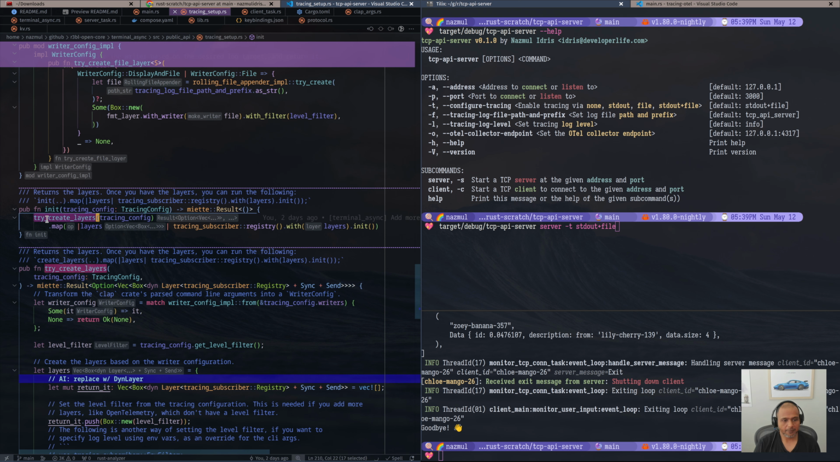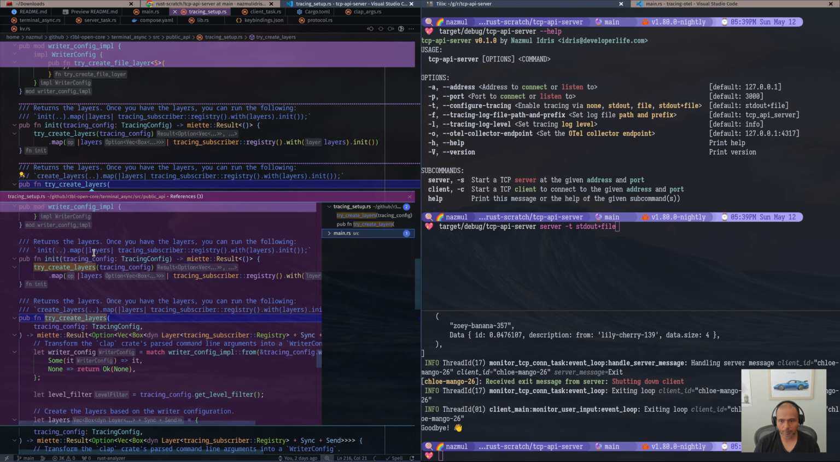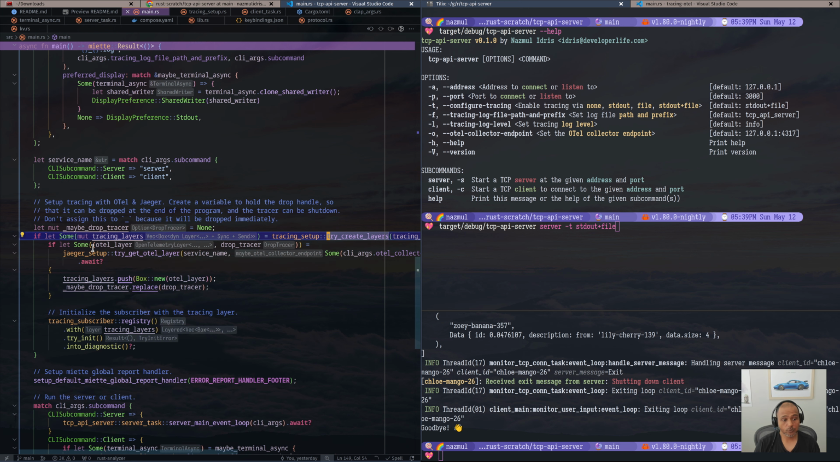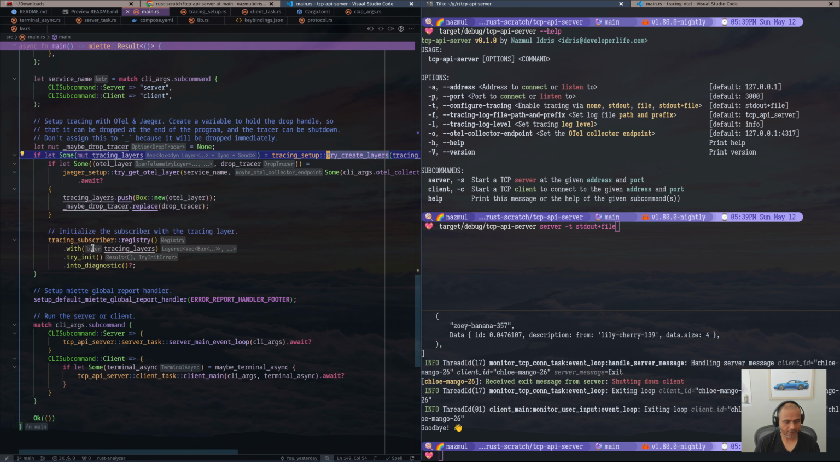And so when you get the layers back from here, assuming you have a vec, it will take those layers and give them to the tracing subscriber registry function with layers. This will basically add these layers to this subscriber and initialize it, so that gets it done in one go. Or you can do it in a more complicated manner like what we're doing, because we want to compose other layers. This is just the beginning of the journey.